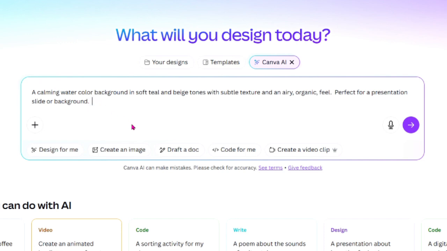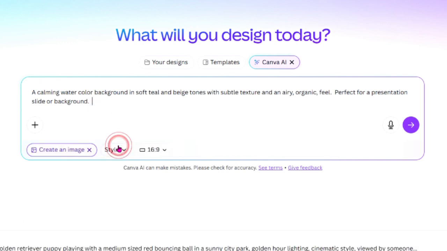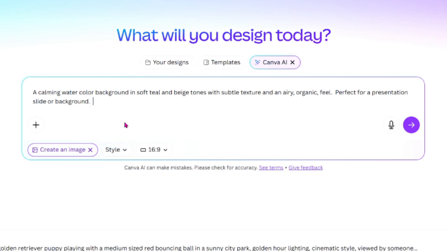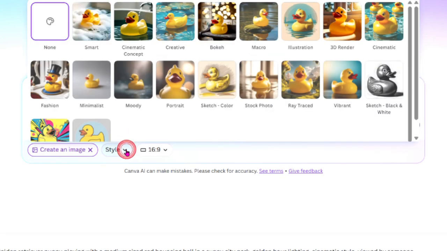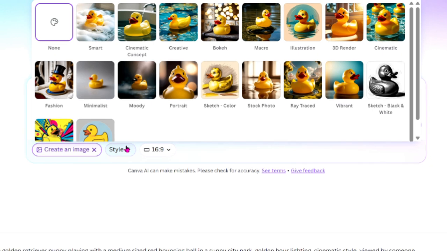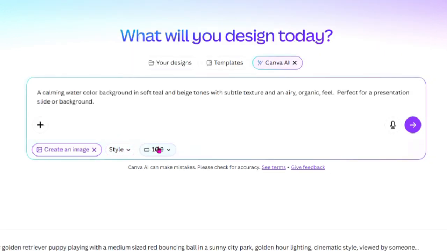With the prompt complete, click Create an Image. This now opens up a few extra options. First is Style. Click to open a drop-down of available styles. If you choose one, it gives Canva AI even more detail about what you want. Click again to close if you decide not to pick anything.